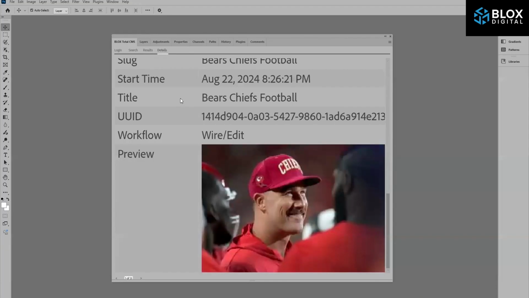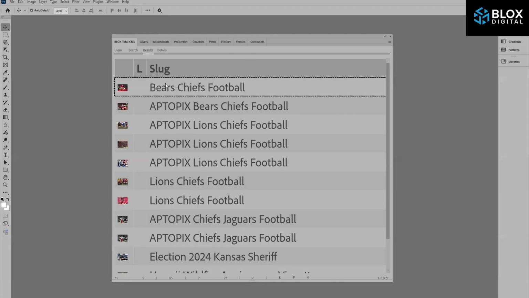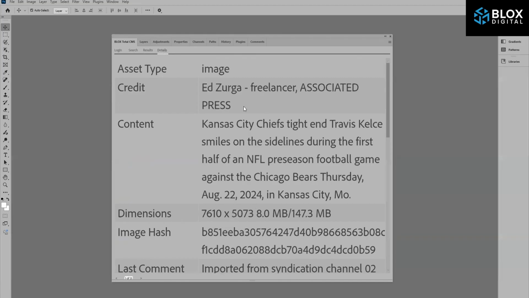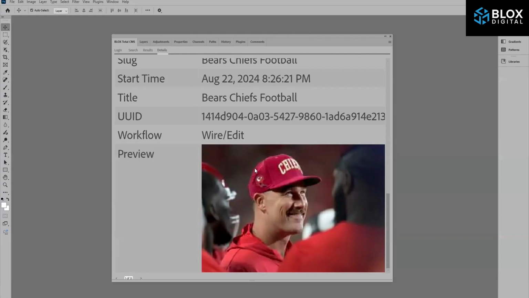For opening up images, I have 2 options. I could either go back to my results here and double click to open up the image, but I can also open up the image from the details tab. If I scroll down to the preview and double click on the preview, I can also open up the image.